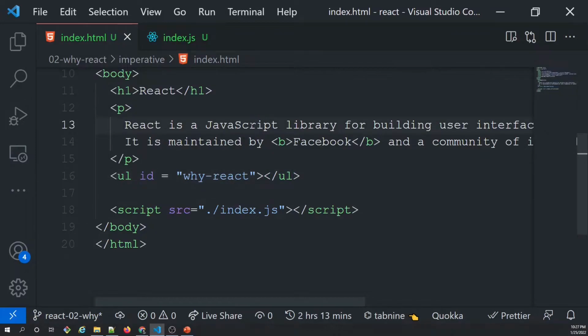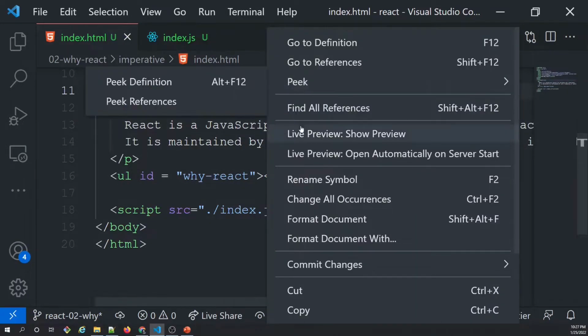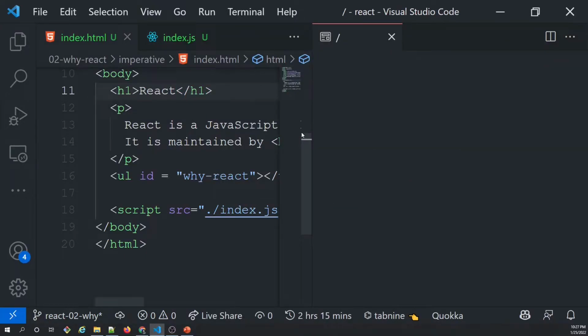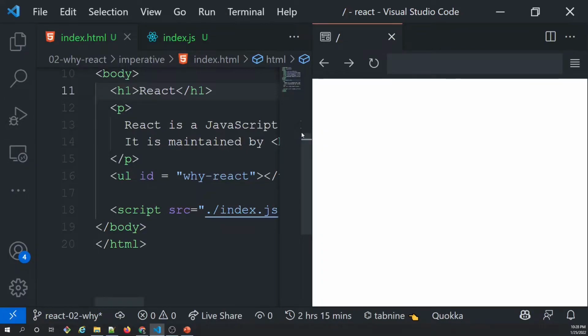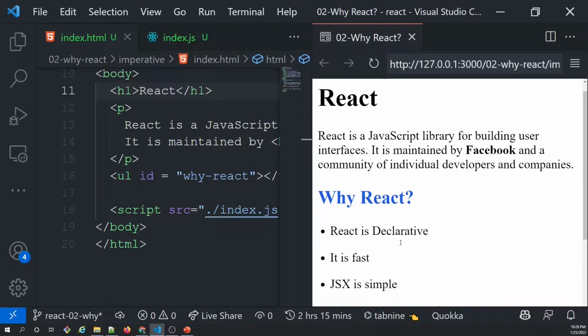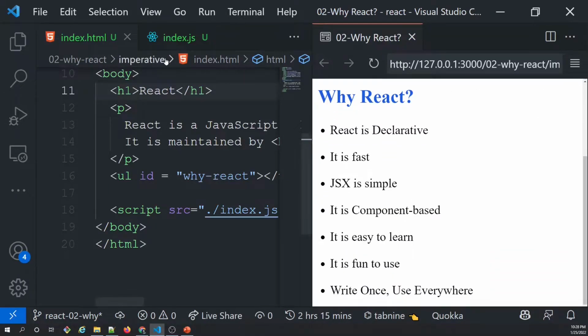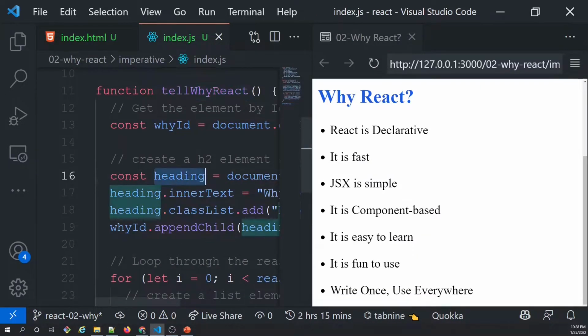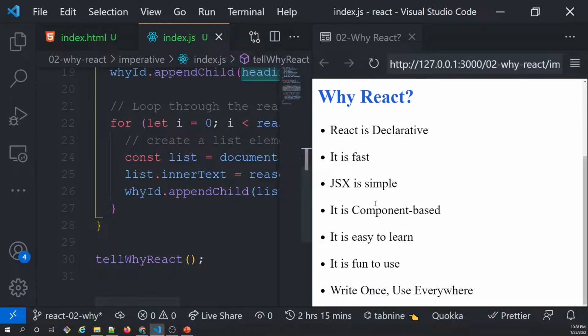That's the reason that if I run this in the live preview, and the live preview comes up, you will be able to see a heading in blue color because I have styled it that way, and there is a list of items with the reasons. If I go to the code once, this heading is coming from this code, and then this loop is actually printing this.